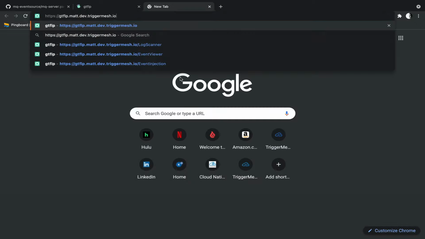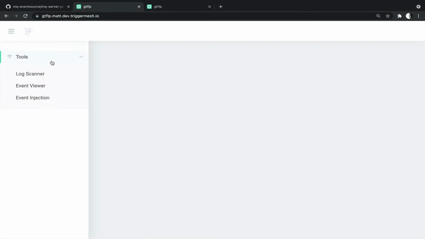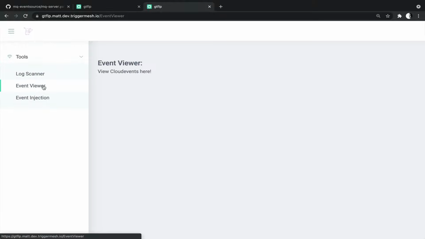Now we'll open a pair of tabs, one to watch the logs and one to watch the cloud events. We'll come back to these tabs soon.